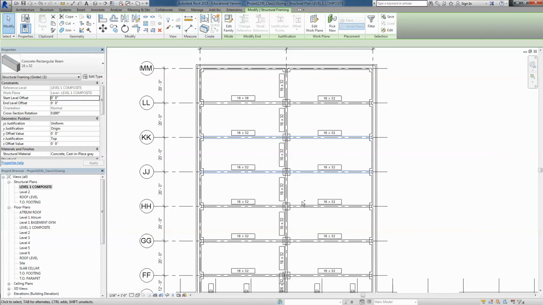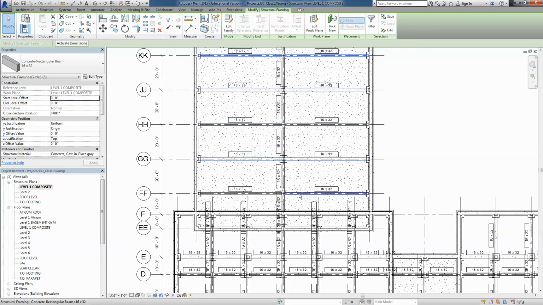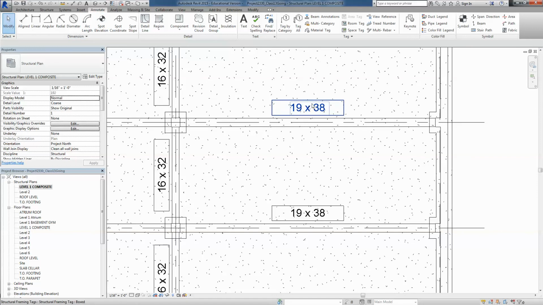I'm pressing Control. And because I created a duplicate, I have it here under 19 by 38. It changes not only the beam itself, but also the tag. Okay, I'm going to leave it there.